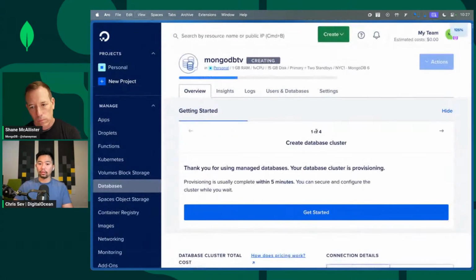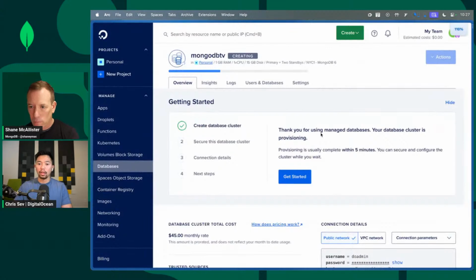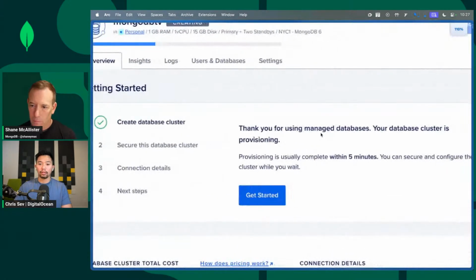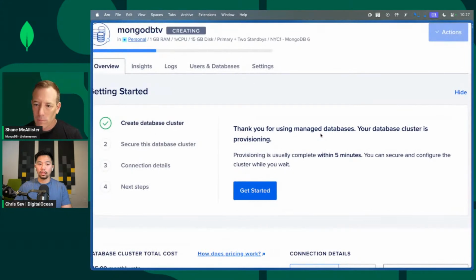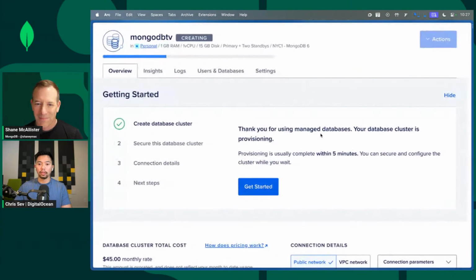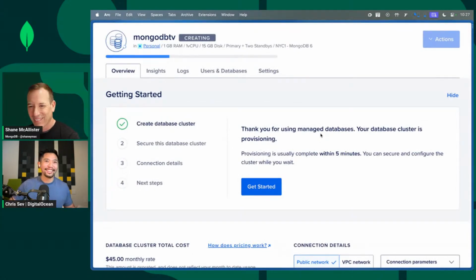So let's see. Thank you for using, I'll zoom out here. Manage databases. Just a little zoom. This is like the toughest part of streaming. Zooming. That looks good to me.